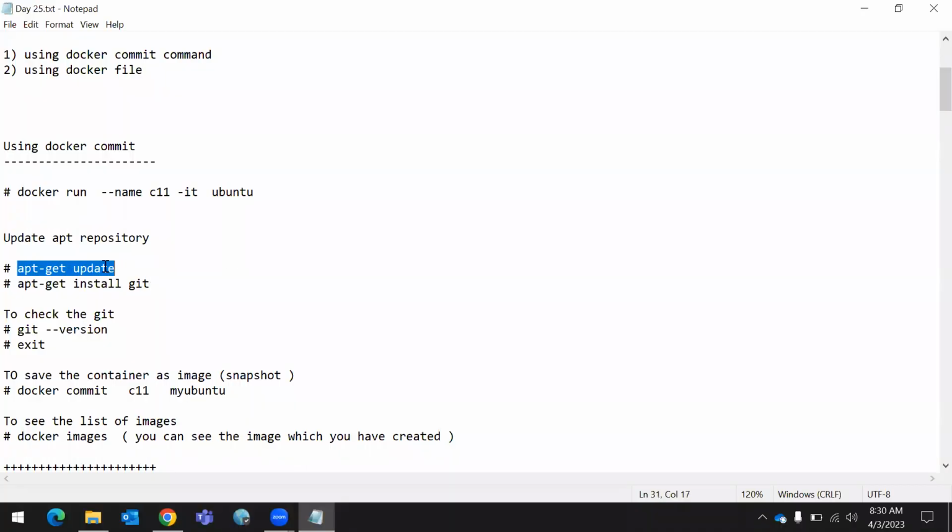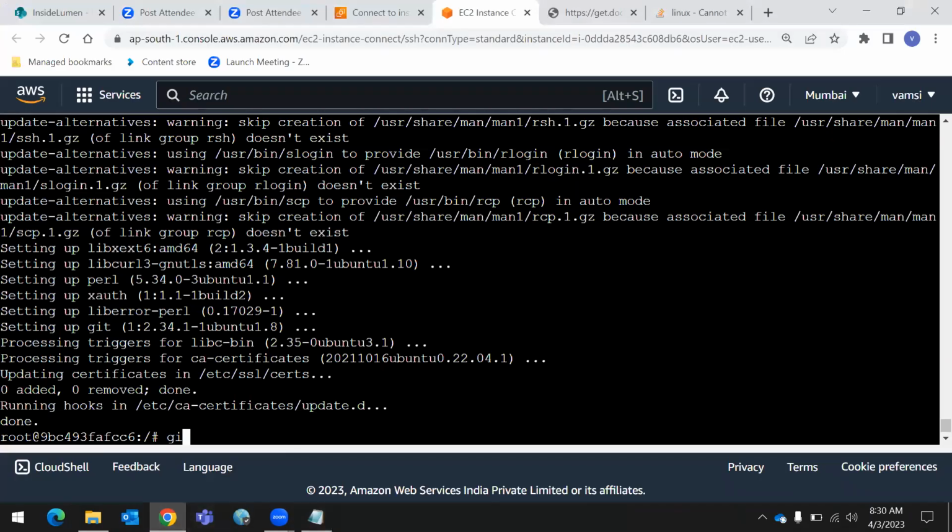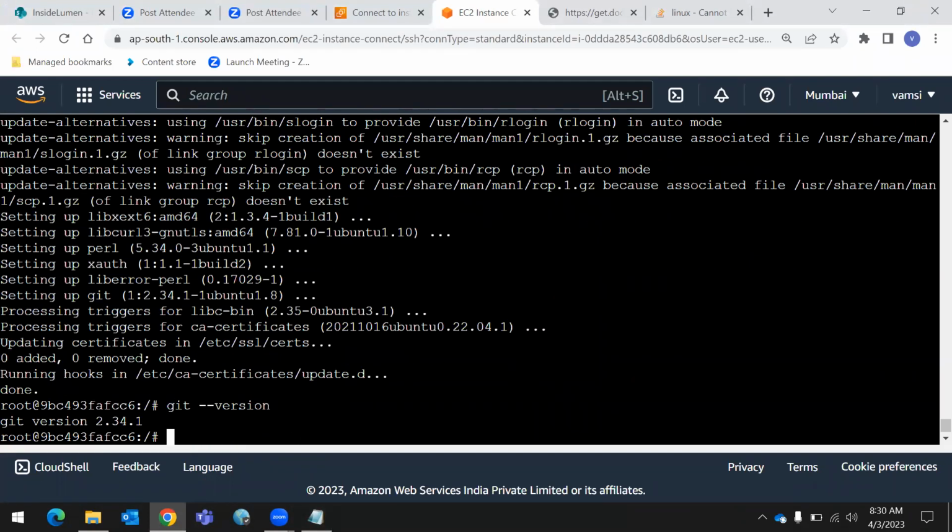You can see here, I have updated the apt repository and I have installed Git inside the container. Both the commands I have run inside the C11 container. Now you can check the Git version inside the container, whether Git is installed or not. It is showing Git version 2.34.1. Git software is installed.